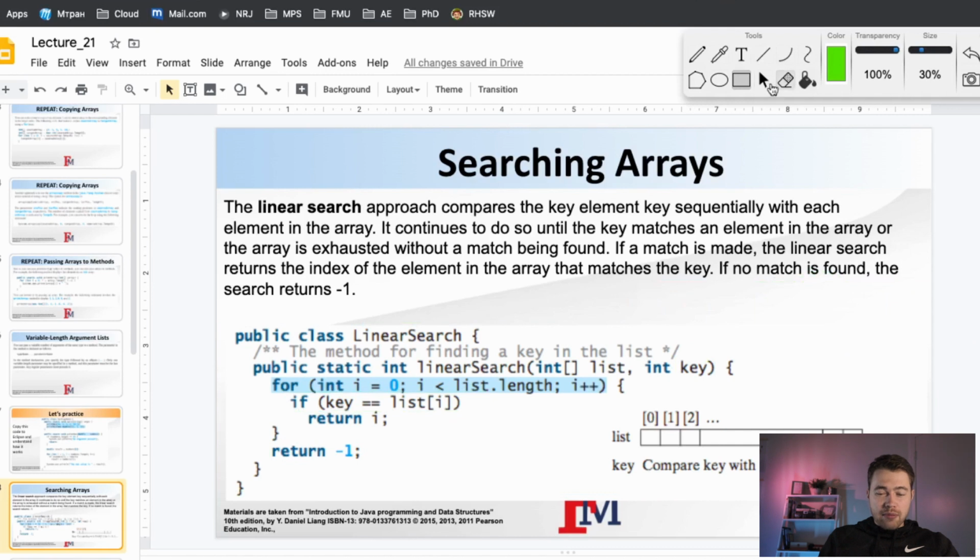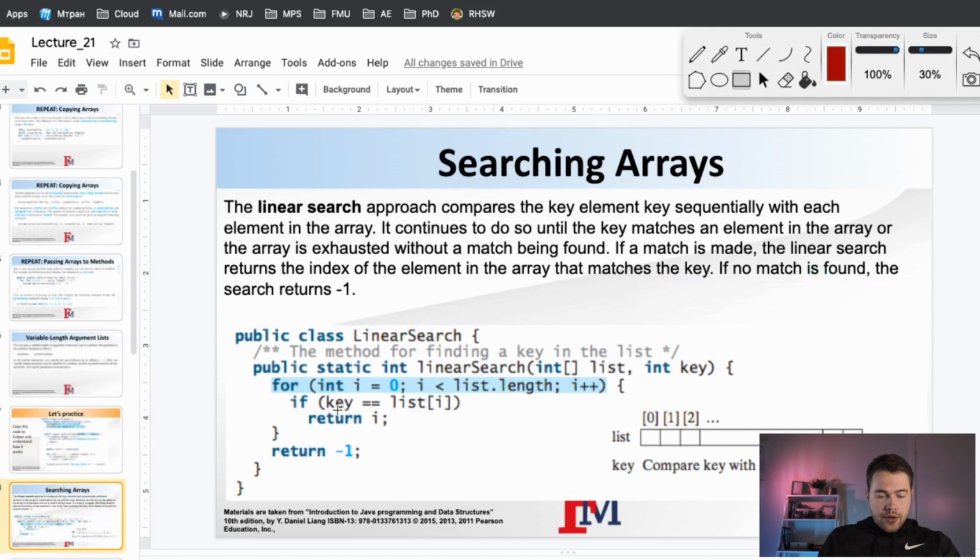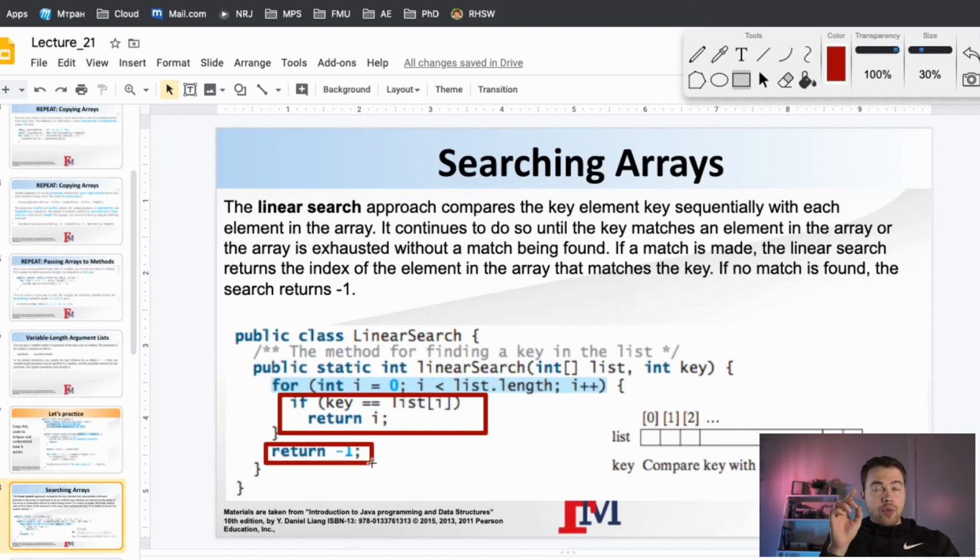That's something which can be tricky, and you definitely should pay attention to it. So you probably got this part, right? Once I find that coincidence, once I find that key is equal to list of I, return I. That's cool. But how do you return -1? -1 is returned only over here. And the question is, when is that line reached? There is only one condition when that line can be reached.